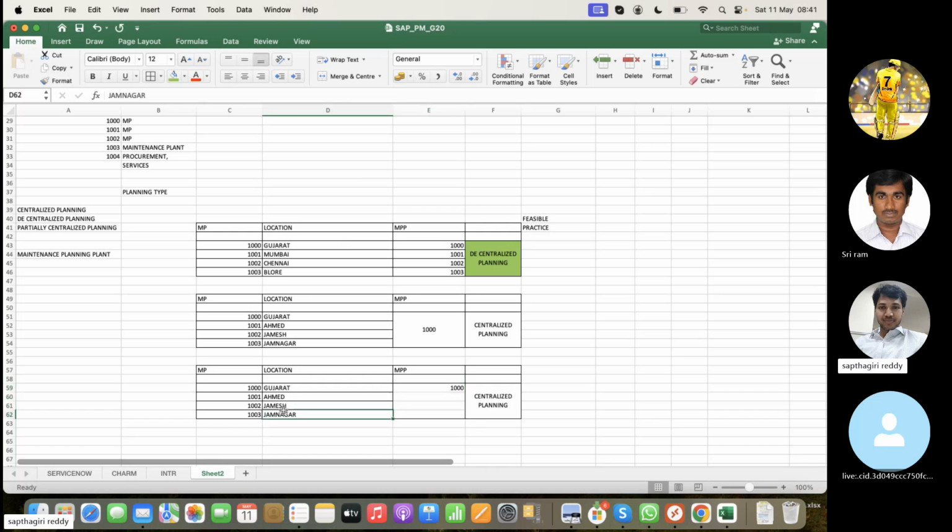Now think like one plant is in Chennai and another in Coimbatore. What suggestion will you give, Subhani? Any idea? I would prefer 1,000 for the planning plant for 1,000 to 1,003. Why? Because these two are nearby and feasible, and of course all these four plants should belong to the same company.